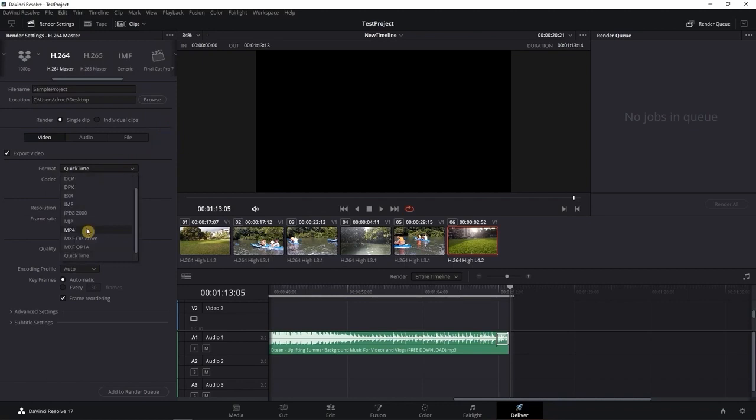Next, I'm going to select MP4 and leave the resolution at 1080p and 24 for the frame rate. Change the quality setting if needed be. Keep in mind, the better the quality, the larger the size of the file. I'm gonna ignore the other settings and leave them at the default value.